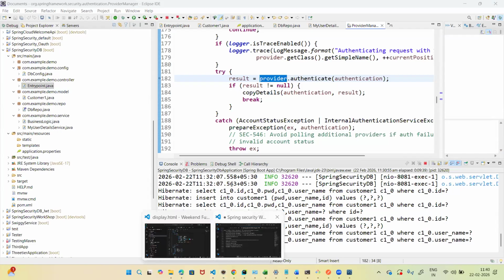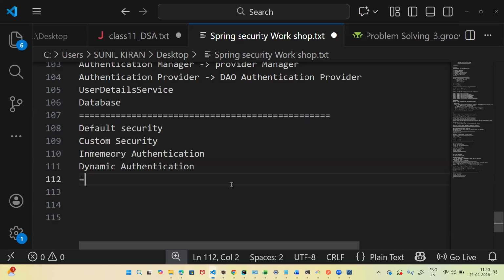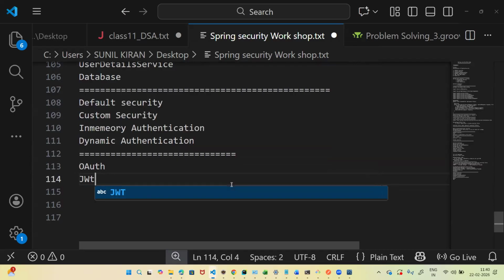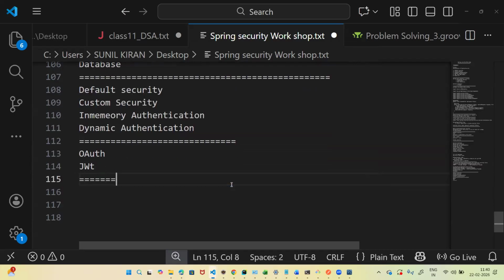So we are left with two approaches, guys. One is JWT and one is OAuth. We will try to wrap up these two in the next 30, 40 minutes. These are very important, so I'll try my very best to give the best content here also.